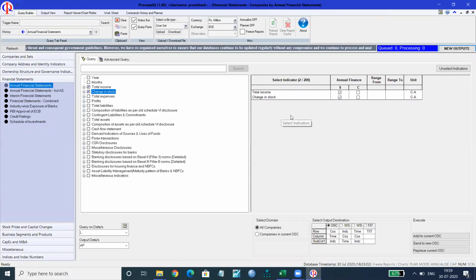Then there are certain points which you have to keep in mind before giving the command. For example, here currency is being mentioned by default in rupees million. If you want to change, you can change it over here to rupees crore. Generally crores mein data hame required hota hai. Then you have to select here companies in current OSC only. That means the list I am having in the current output sheet only, I require the data for that set of companies. Then you will click on this option add data to OSC, which means jo meri already output sheet hai usmein wo data add kar do.